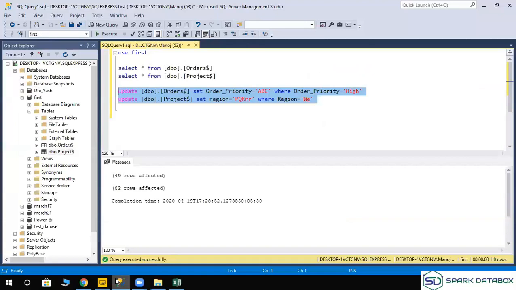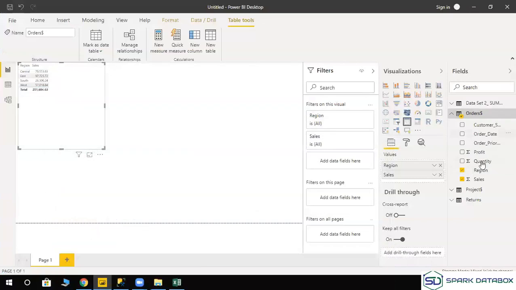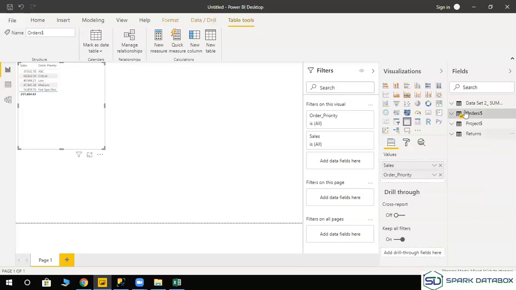For the first table, that is the order priority table, and the orders table, what we have updated is the order priority. Here we have ABC instead of high. It is already updated data. Why? Because we are using the direct query mode for this particular orders table. Whenever we query the data, it will query the original data source, and from there it will extract the value in direct query mode.